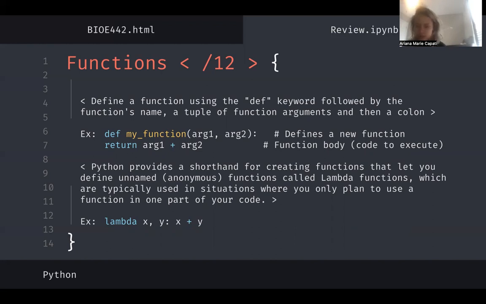Named functions are great for code that you are going to reuse several times, but sometimes you only need to use a simple function once. Python provides a shorthand for creating functions that lets you define unnamed functions called lambda functions, which are typically used in situations where you only plan to use a function in one part of the code.